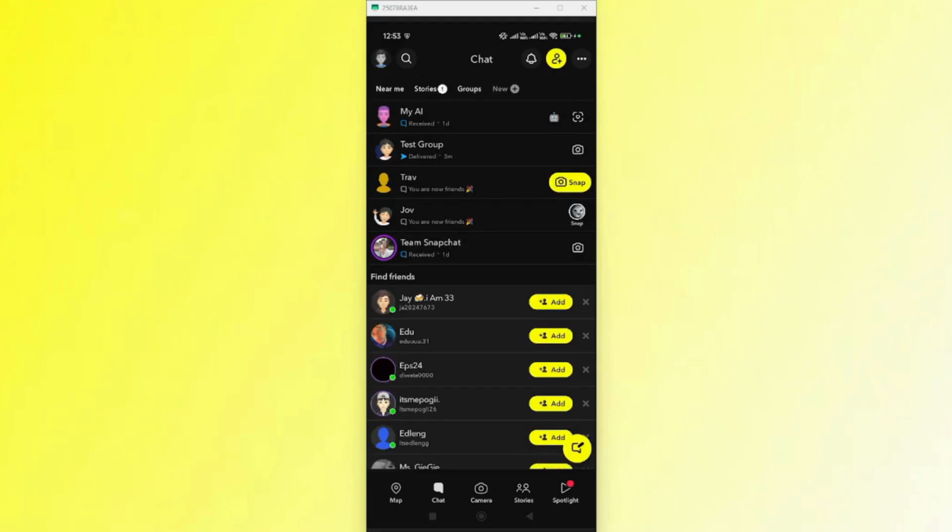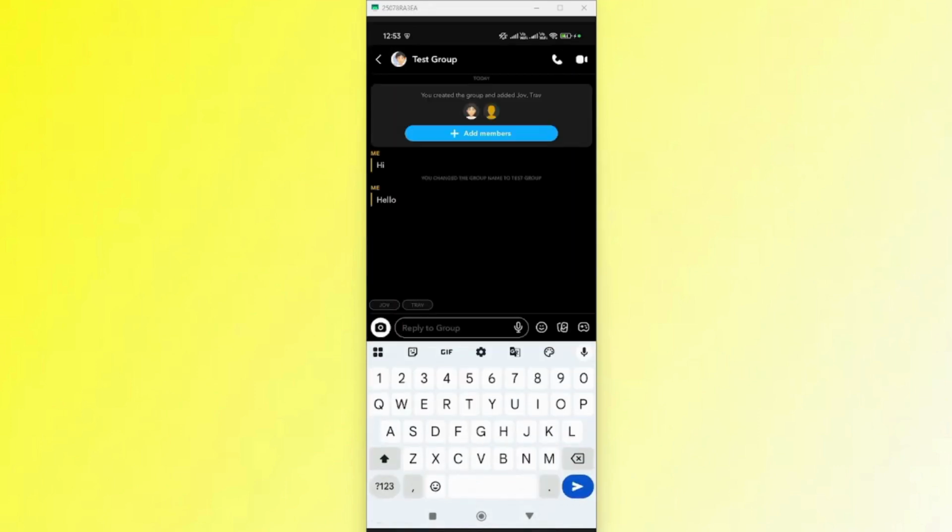Next, find and open the group chat that you want to remove. Tap on the group chat to enter it. This is similar to stepping into a room filled with friends. You're now in the space where all the group conversations happen.